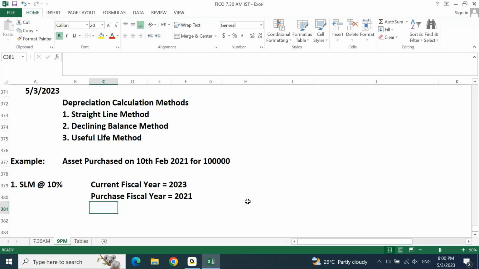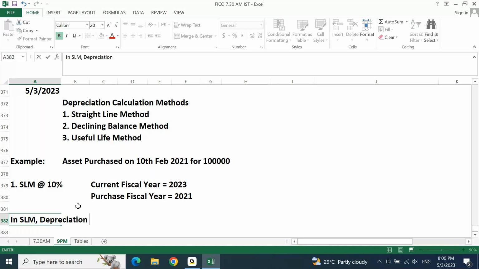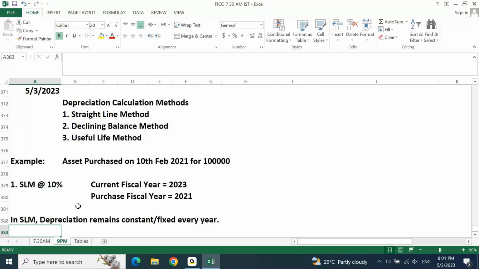So if I have to calculate depreciation using the straight line method, 10%, according to the straight line method, depreciation remains constant or fixed every year. Right? In the straight line method, your depreciation will remain constant or it will remain fixed every year.